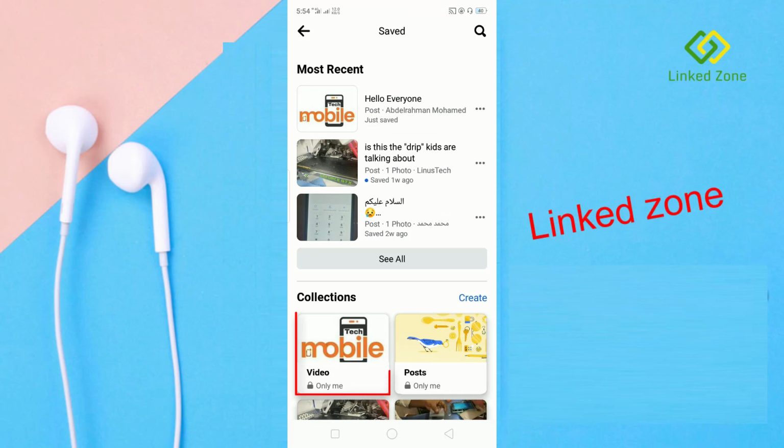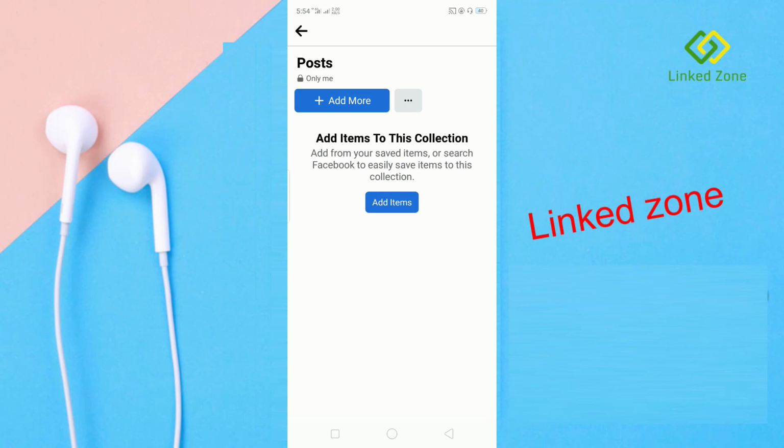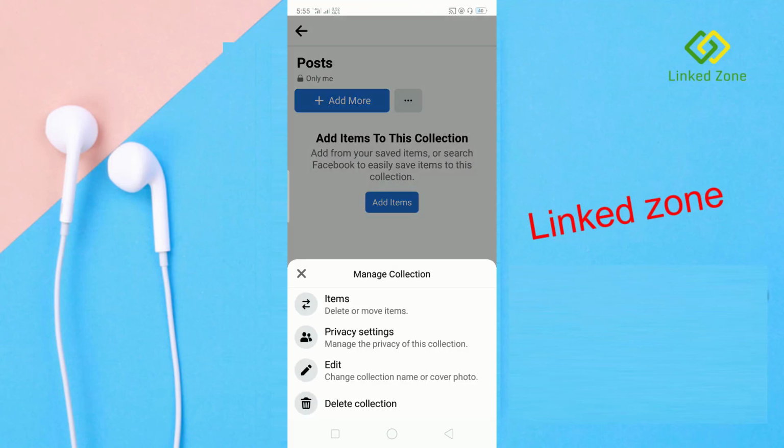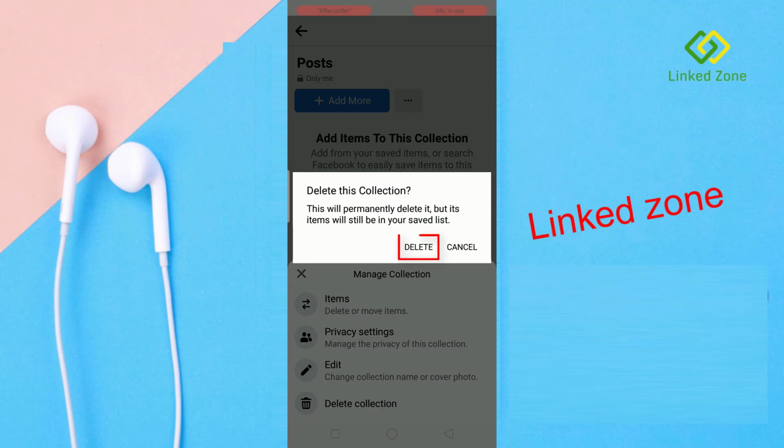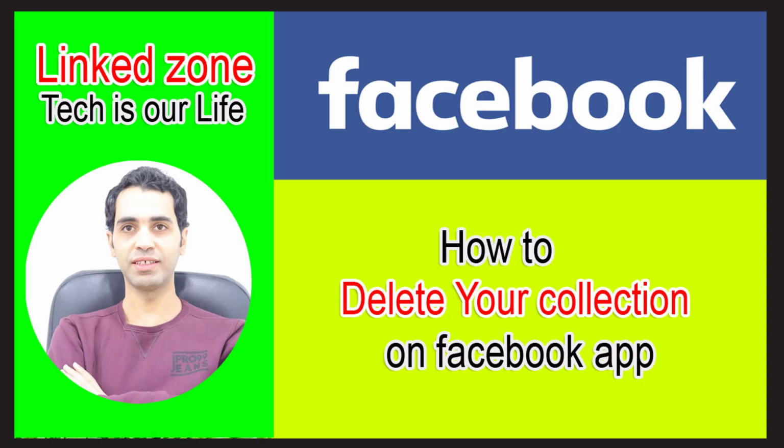Then select the collection which you want to delete. Let's try this one. After that, press on the 3 dots shown here. Then press on Delete Collection. Then press on Delete. Here we reach the end of the video.